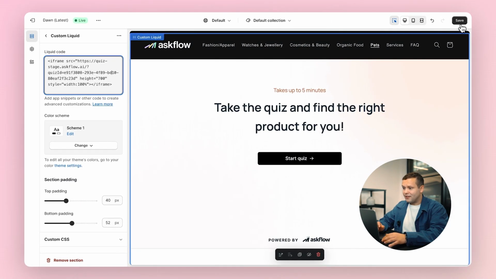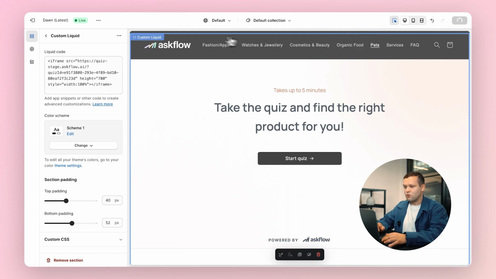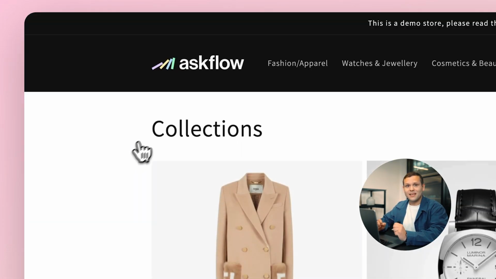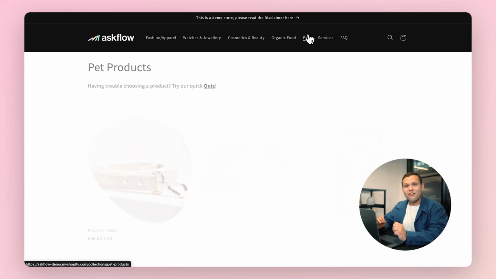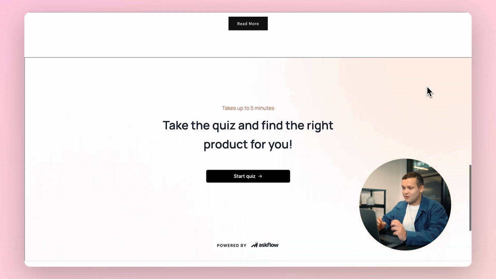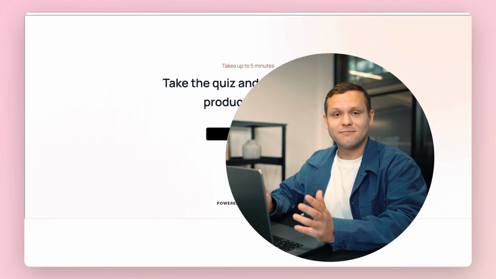With everything set up, click Save and observe how it appears on your website. Here is our page, complete with the quiz. Let's test it immediately to ensure everything is functioning as intended. We'll select the answers and voila, it's working perfectly.